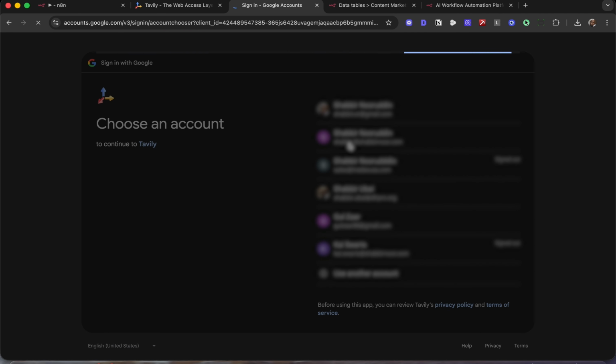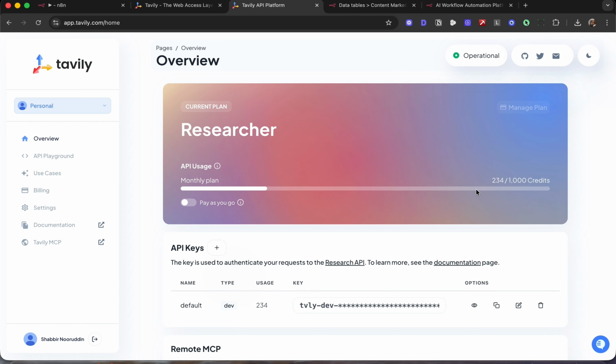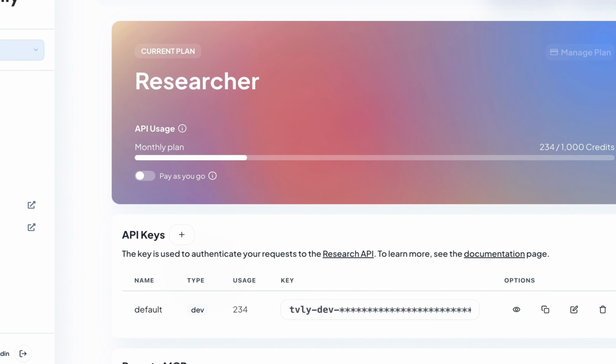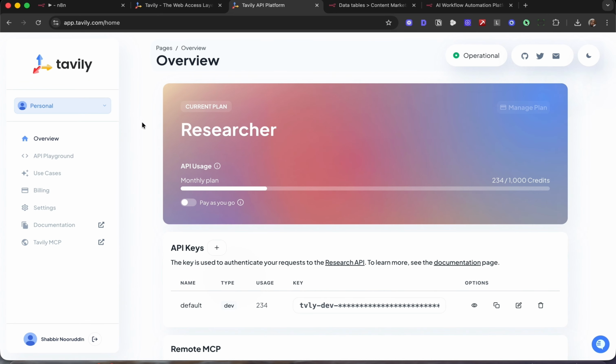Tavily's free plan is very generous. It gives you 1,000 credits. You'll see that I'm on the free plan, and even after a lot of testing and actually using this AI agent to create content, I've only used up 234 out of the 1,000 free credits that they're giving me. And you can grab the API key from here and set up your credentials in n8n.